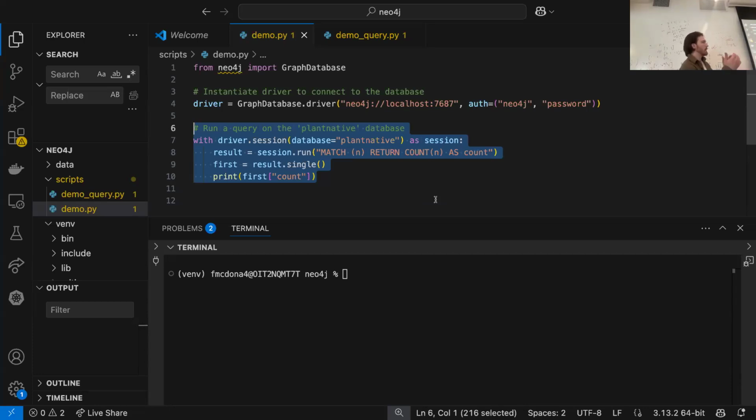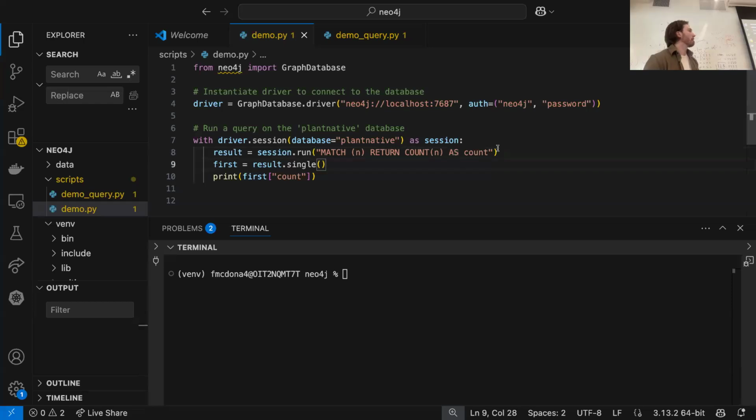A Neo4j instance can have multiple databases running. So I guess the driver connects us to the Neo4j instance, and then we can select what database we want to talk to. And then we can actually use the session.run to run the query. In this case, we're just matching all the nodes and returning a count of all the nodes. So the current plant native database has, I think, 49 nodes total.